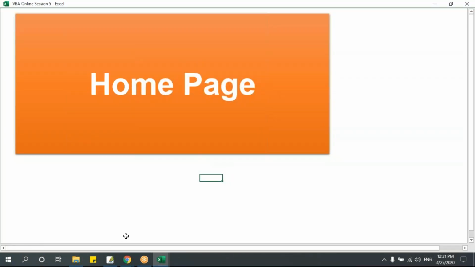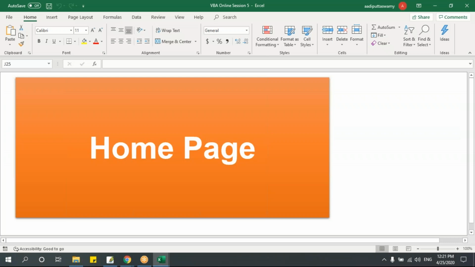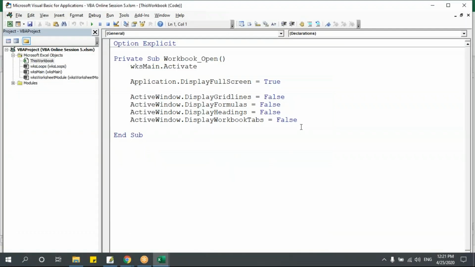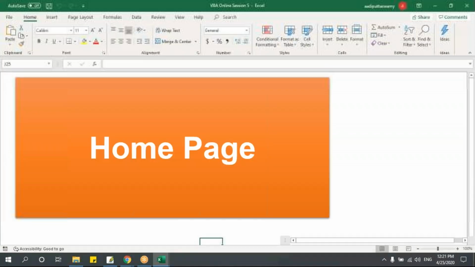So this is how I'll be using the workbook module. Fine. Let me make it as true here. Otherwise, it will keep hiding this. It will become difficult for us to work.